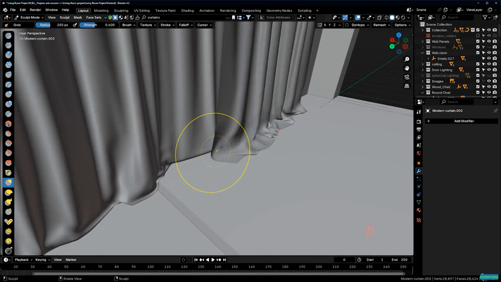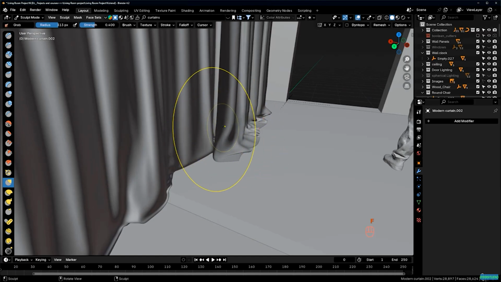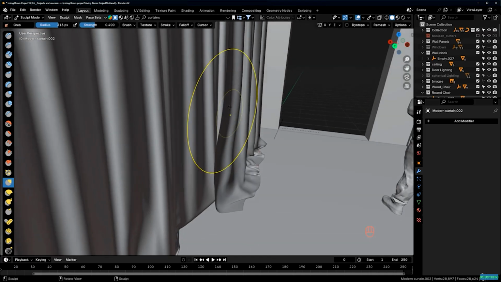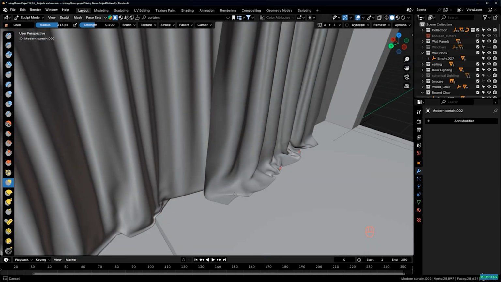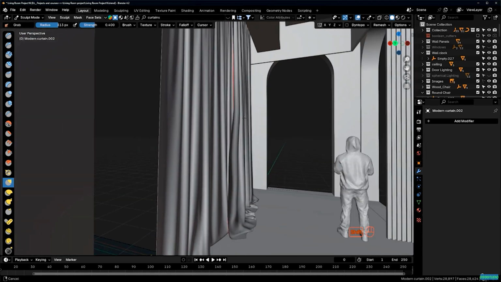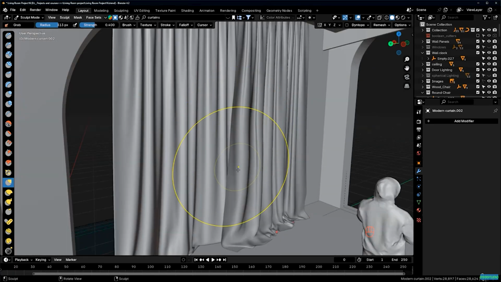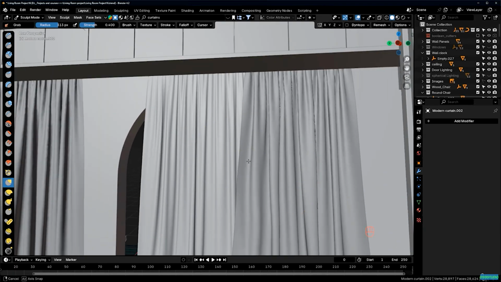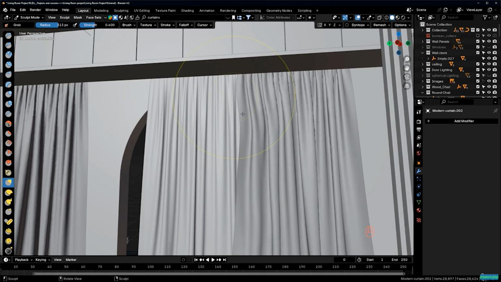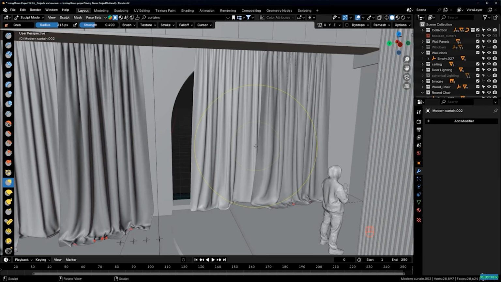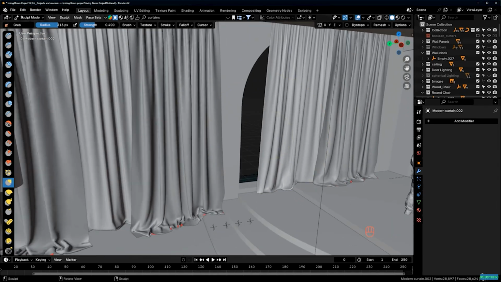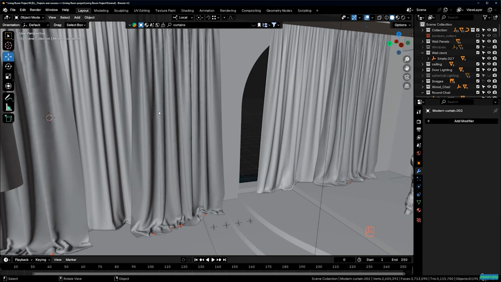And you can move some vertices back, make the brush big, and push some vertices like that. It's okay to do this. Something like this. Maybe from here I can grab some vertices and move them like that. All right, now let's go back to object mode.